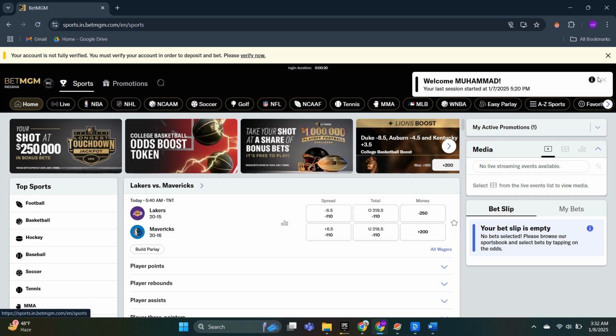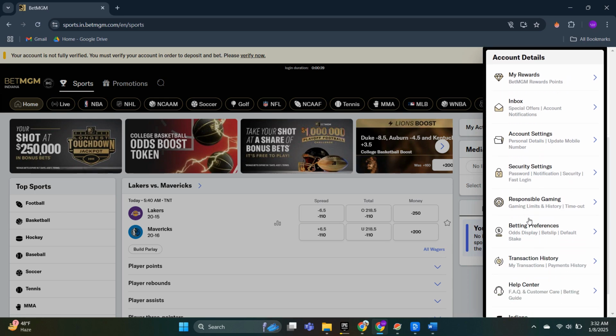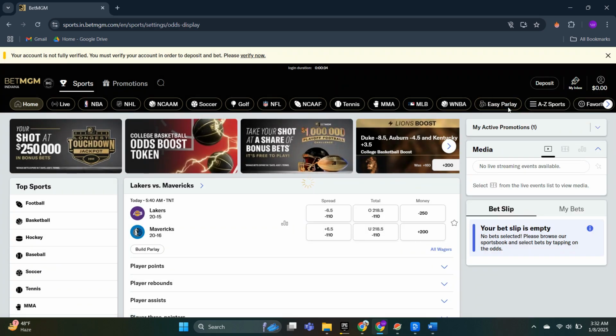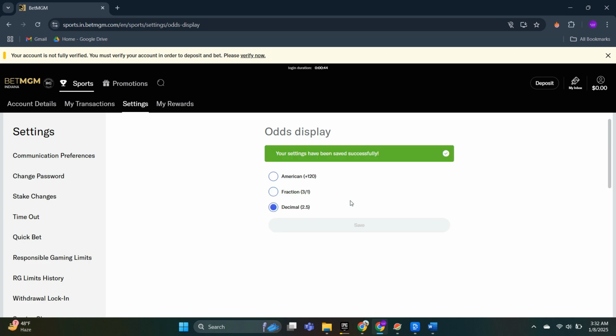And once you're logged in, what you'll have to do is click on your profile at the top right corner. And once this menu opens up, you'll have to click on this option where it says betting preferences. Once you click on it, select this third option that says odds display. Once you click on it, it will give you three options: American, fraction, and decimal. You'll have to select the third option to get decimal and then click on this save button.